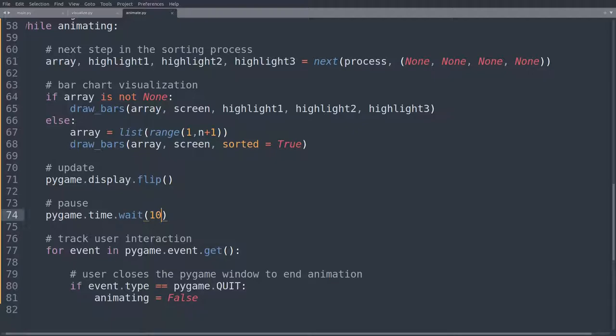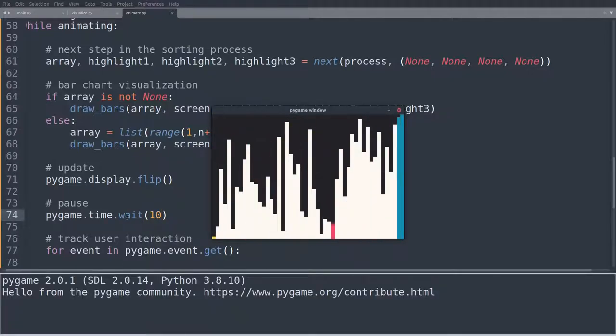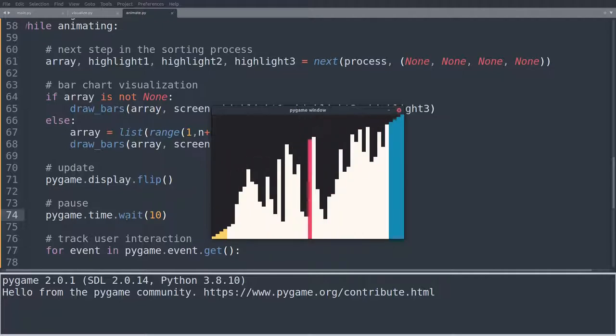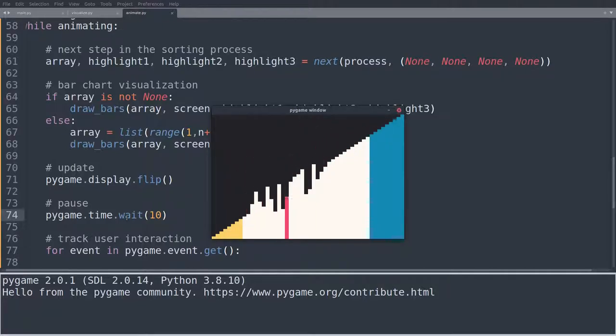So I'm just going to speed up the animation here by reducing the wait time. And now let's just have a look at how this plays out. Cocktail sort at work. It's running super smoothly, and voila, it's all green. Everything's sorted. We do not have an error message at this point. So this is exactly what we want. Let's close this window. We have just implemented the next step in our visualization.